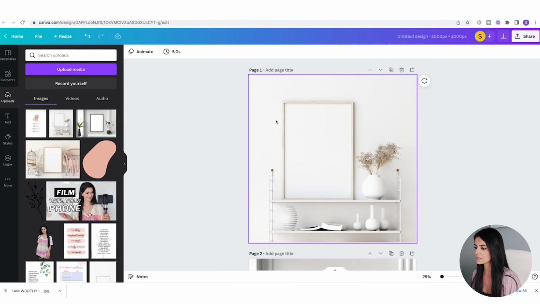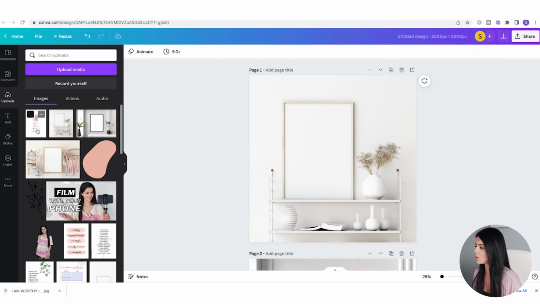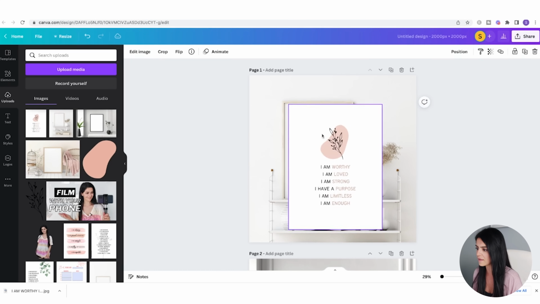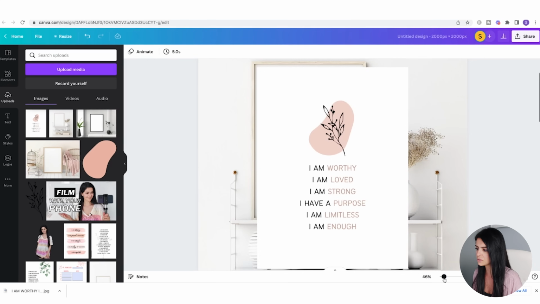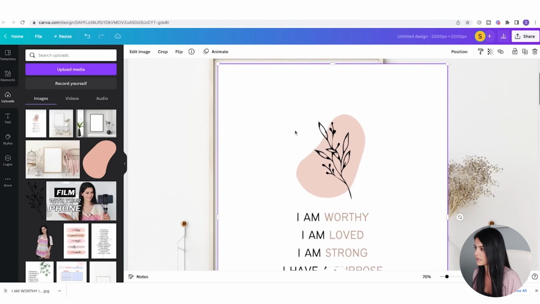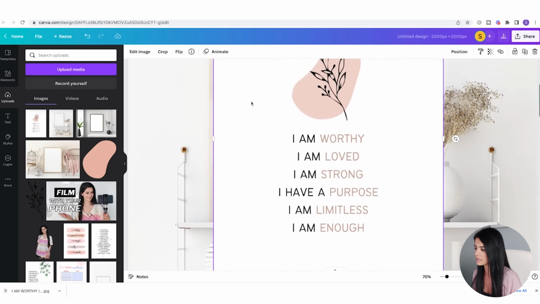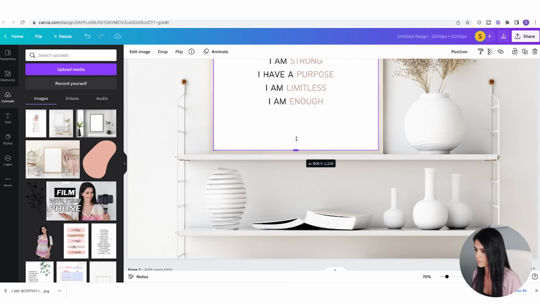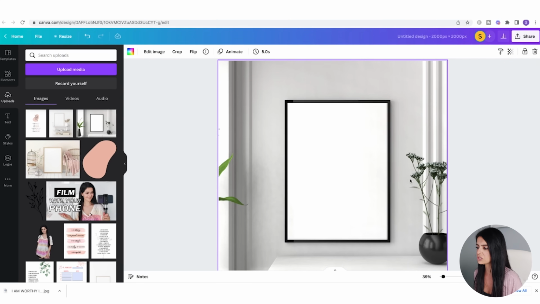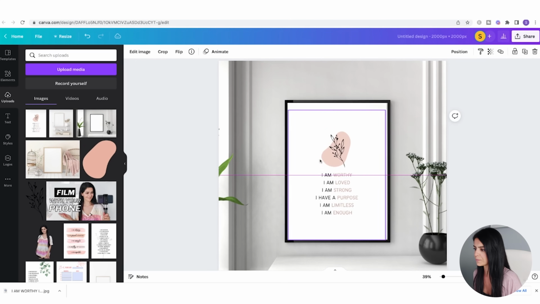All right, now I want to fit my print onto the frame. So like I said, that's why you need the JPEG in your uploads. So I'm just going to click on that, and I'm going to zoom in a little bit and just try to fit it in as nice as possible into your frame. So just line it up as best you can. And I'm going to do the same thing for the other two.